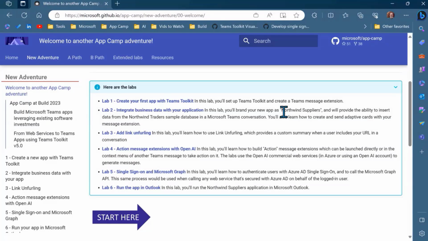And then we'll add something called Link Unfurling, which I'll show you in a minute. It's pretty cool. And by the way, this actually covers every kind of message extension. That's kind of unusual to have all of them in one place, because the next thing will be an action message extension with OpenAI.